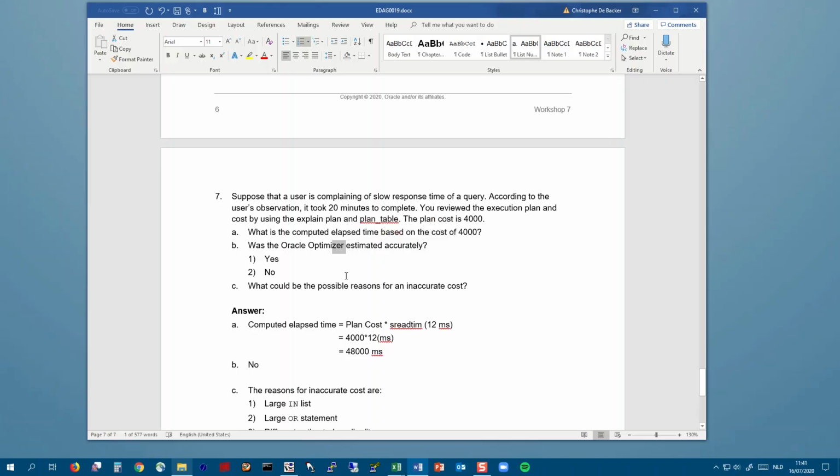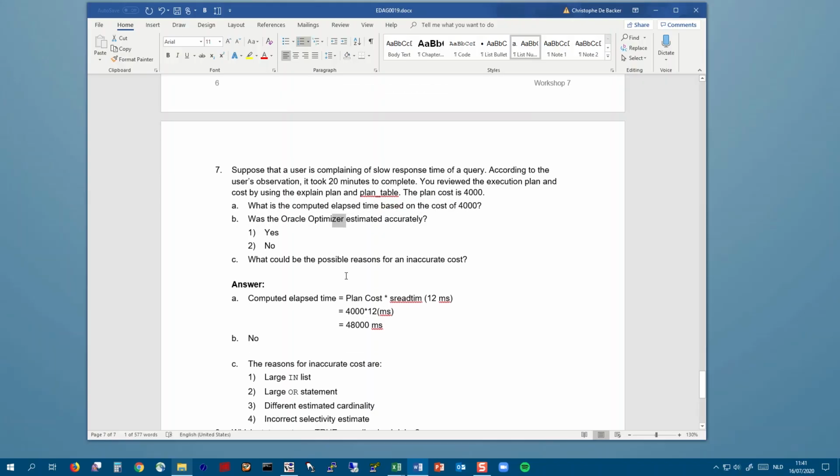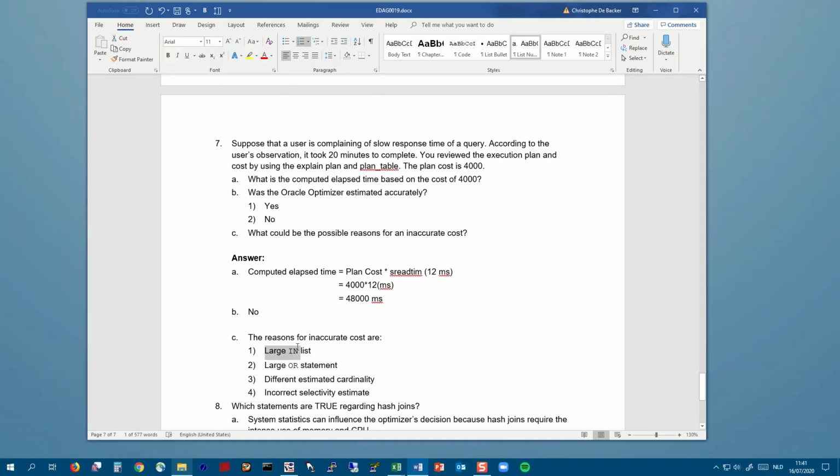Now, what could be the possible reason for an inaccurate cost? It can be because you have a large IN list, large OR statement, a different estimated cardinality, or incorrect selectivity estimates.